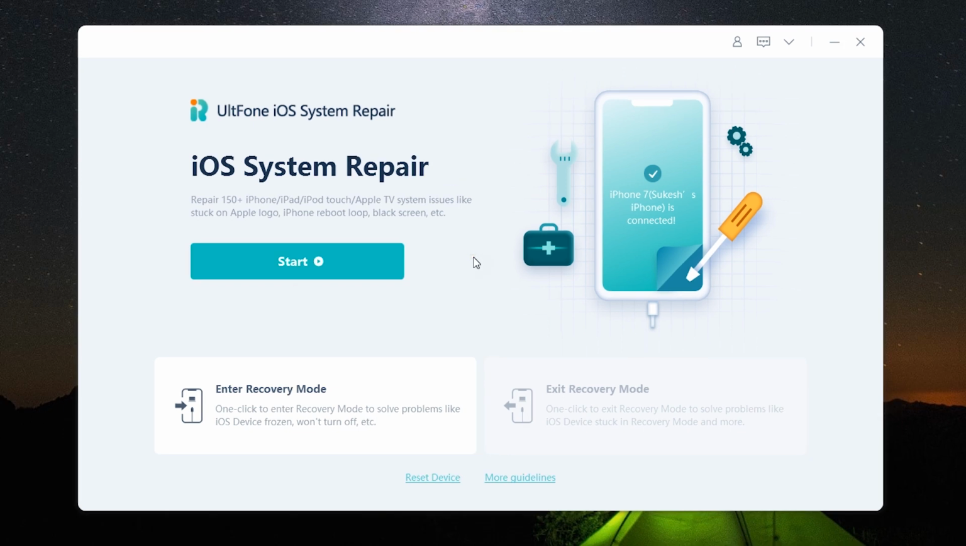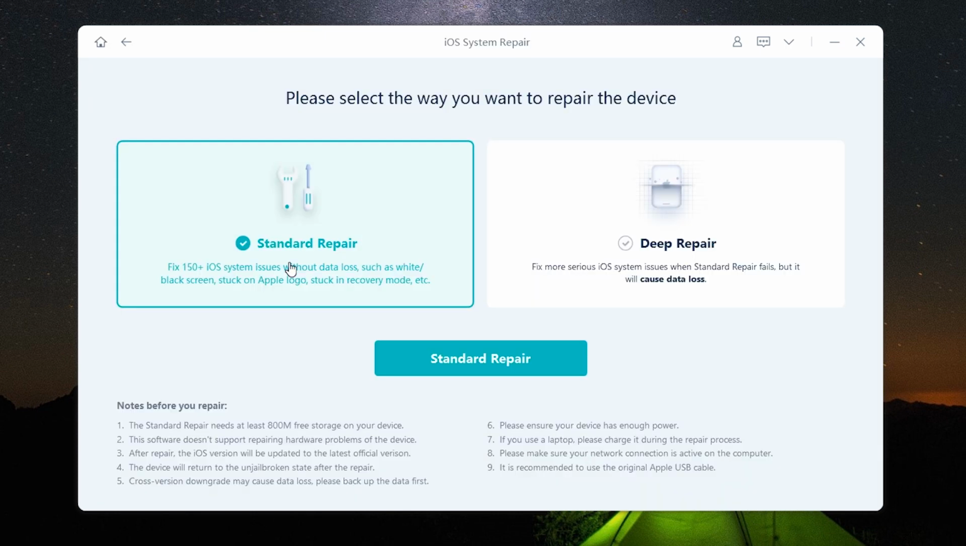Now let's talk about the main function, iOS System Repair tool, with which you can repair 150 plus issues on your iPhone, iPad, iPod touch and also your Apple TV. You get two options: standard repair and deep repair. Now here is the most important part. With standard repair, there will be no data loss and it works perfectly for white or black screen issues or stuck on Apple logo, stuck in recovery mode, etc. And with deep repair, there will be data loss.